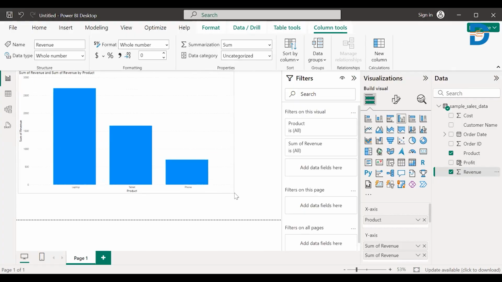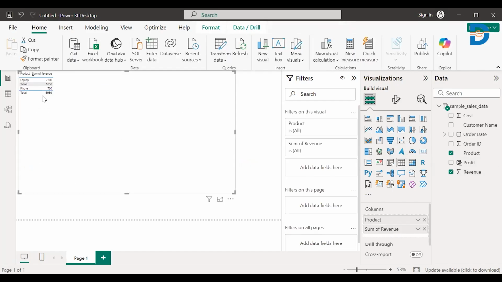Here it has been created. So the graph for the products: laptop, the tablet and the iPhone. The product graph has been created. If you want a table view, here in the visualizations on the right, you can see table. Just click on the table. You can see the table of it, for each of them, how much it is.